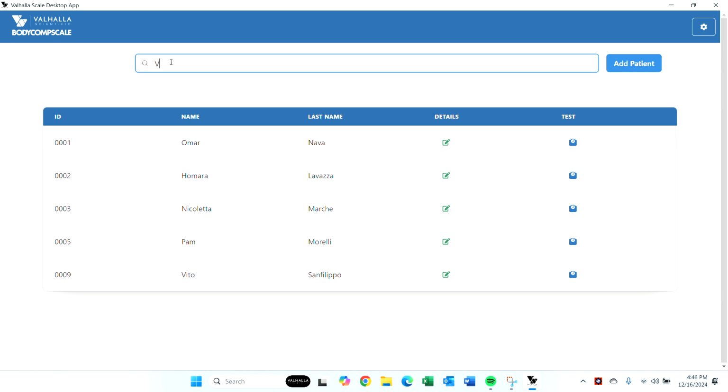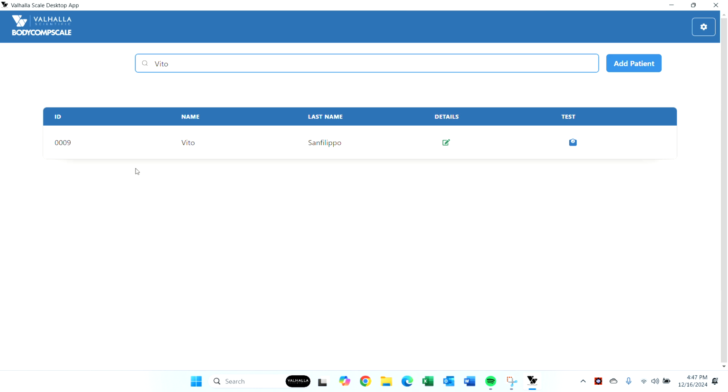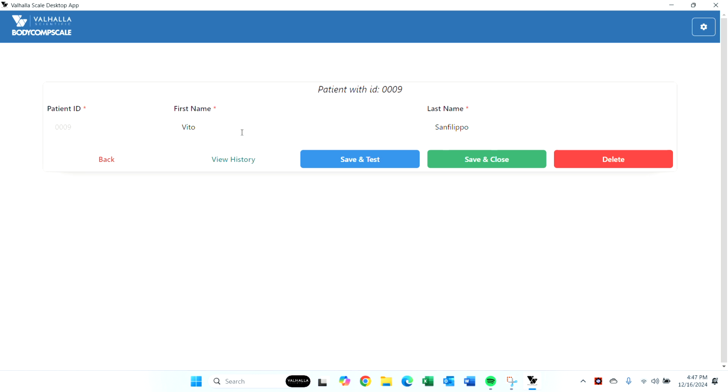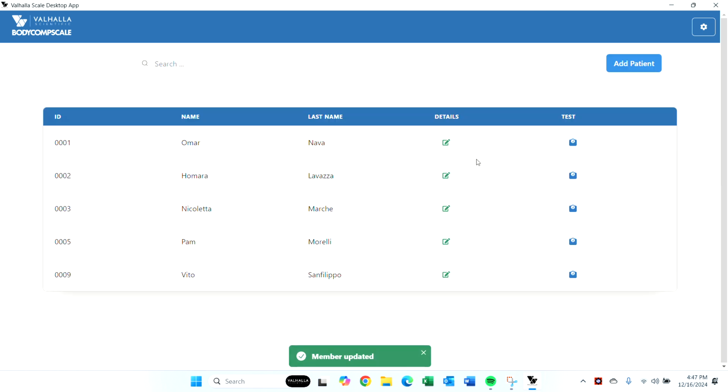I'm just going to put in the first name of the person that I'm trying to find, and here he is. So again, we can look at the details of this patient. So let's look at what that looks like, and it's basically the information that we pulled up earlier. But within here, we can look at the history. We can make changes. So let's say you spelled the name wrong, or we can also delete the patient from the database. So let's just go ahead and go back to our list.